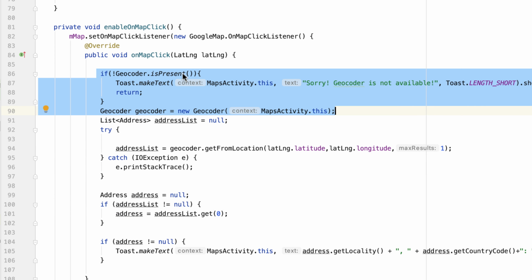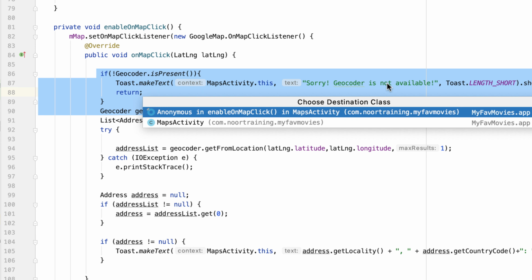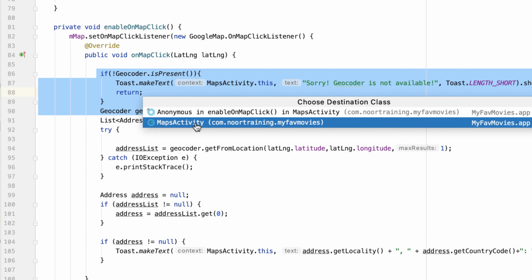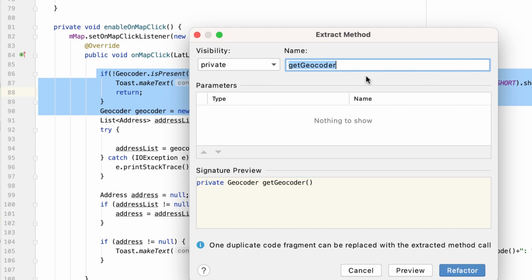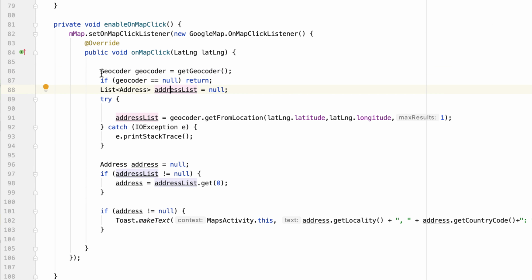Let's highlight this, then right click, refactor, and then extract method. Make sure you're not using the anonymous class. Let's make sure that we're using the activity, which is MapsActivity. Let's select this. Let's accept the defaults. I am happy with getGeocoder, and then let's refactor. Notice that it automatically finds another occurrence of this method, and it asks you whether you'd like to replace it or not. That's exactly what I want to do, replace. Now just 2 lines of code instead of many lines of code.